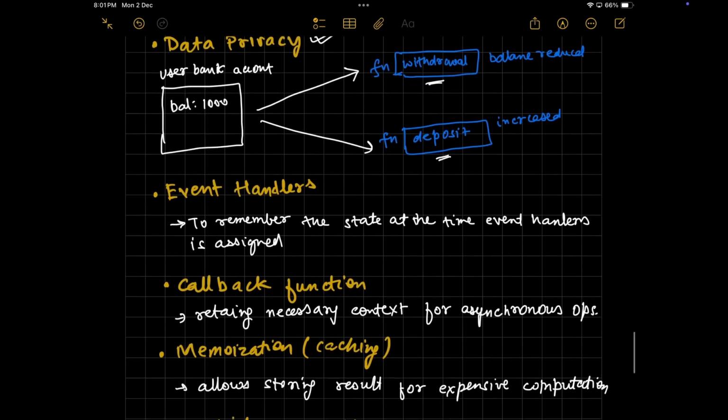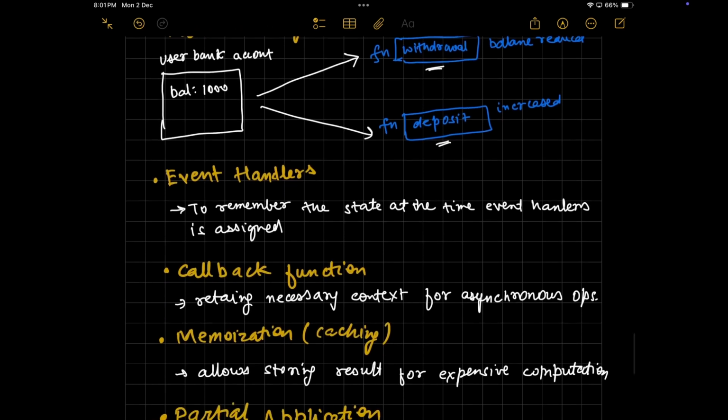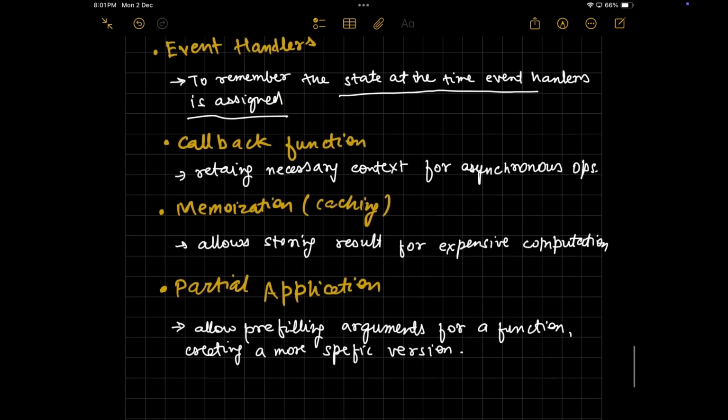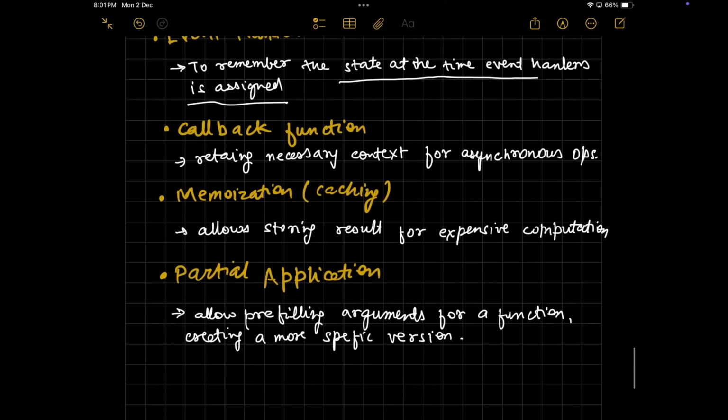Then we have event handlers. When we assign event handlers in our JavaScript, due to closure the event handler remembers the state at the time the event handler is assigned, so we know whatever value is being passed to them. And we have callback functions which retain necessary context for asynchronous operations, usually in fetch and so on. That's also because of closure.